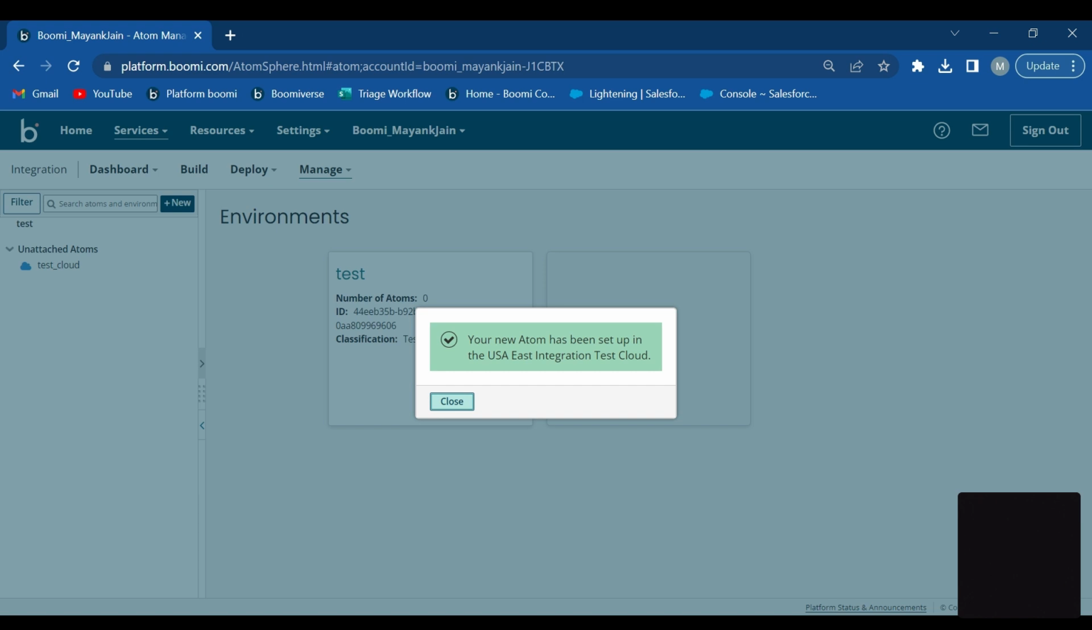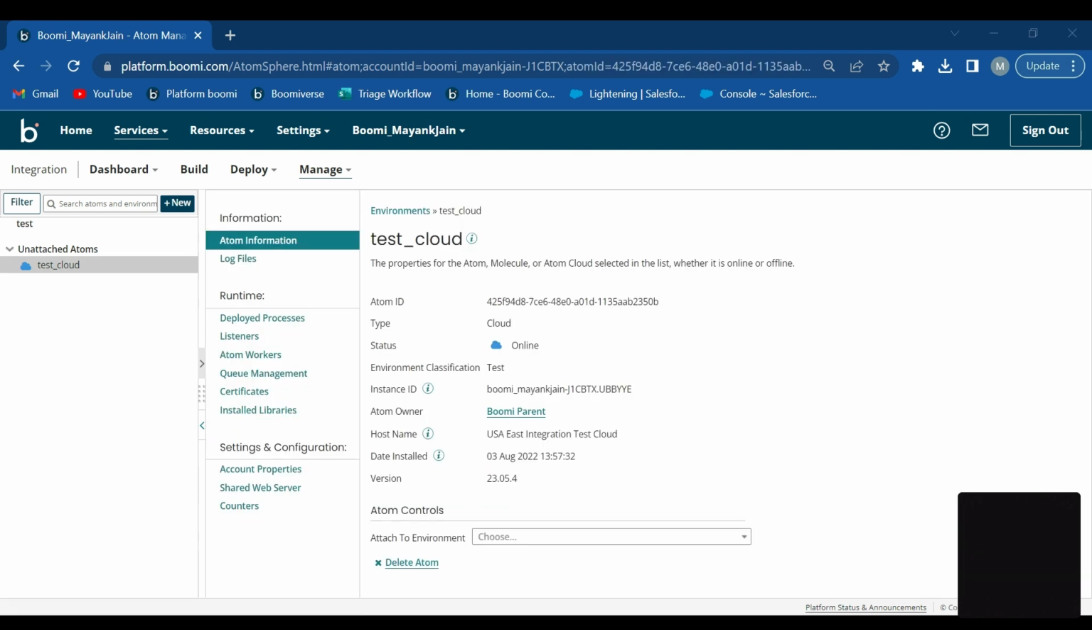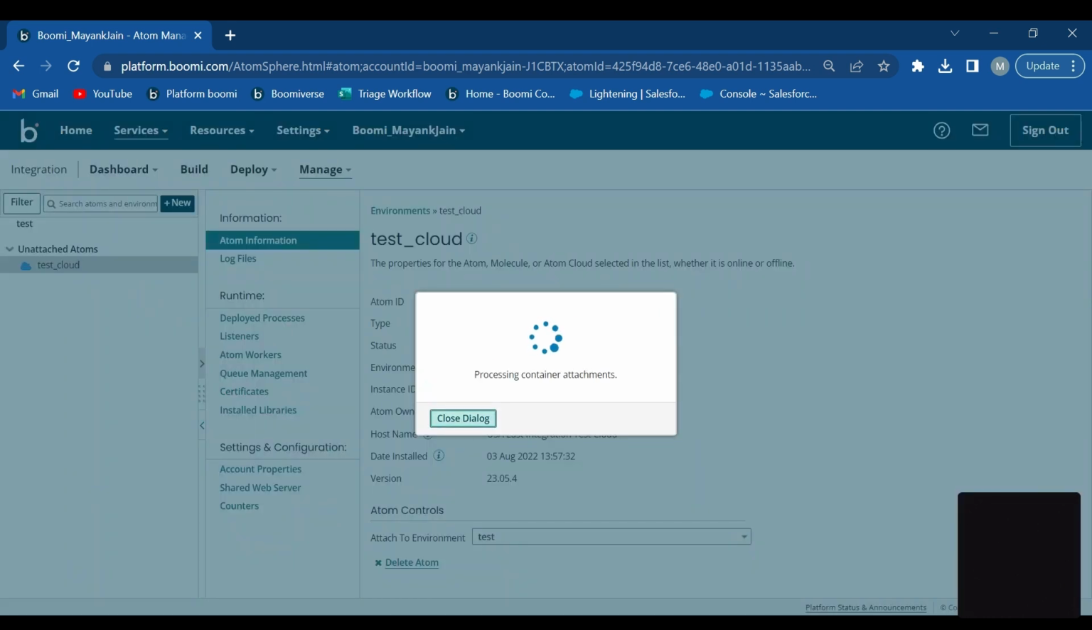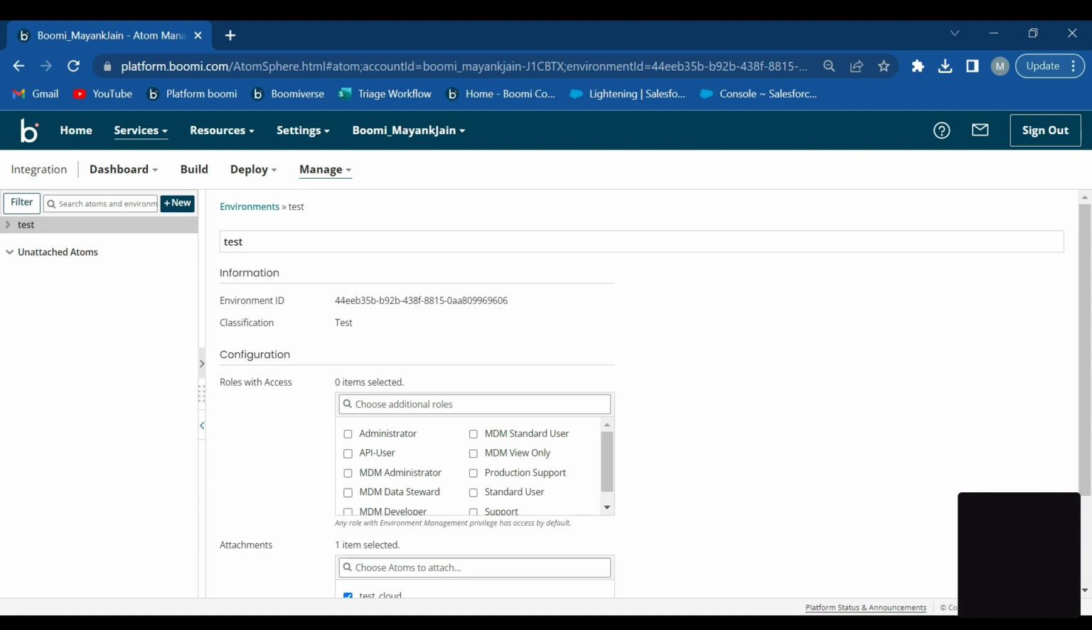So green message indicates that atom has been installed successfully. Click on close. So it is under unattached atom. We have to attach this to any environment. I have already created one test environment, so I'm going to attach that. Click on test. It is my environment. So it might take some time. Yeah, we see that our atom is attached to the environment.